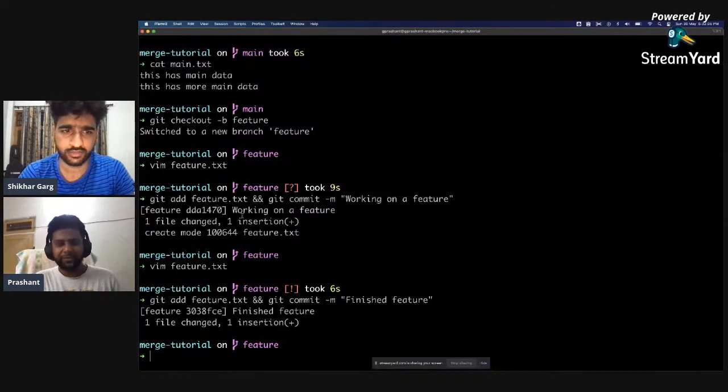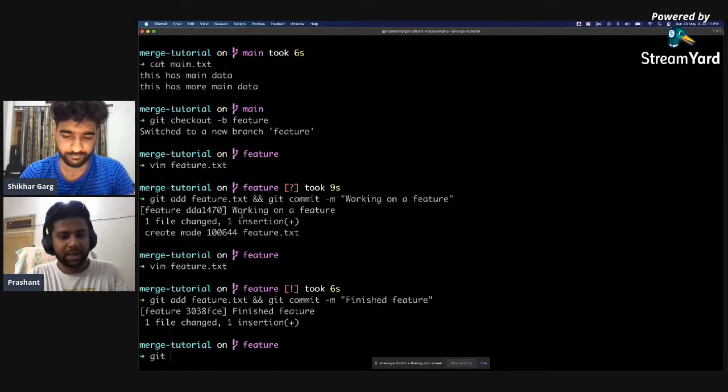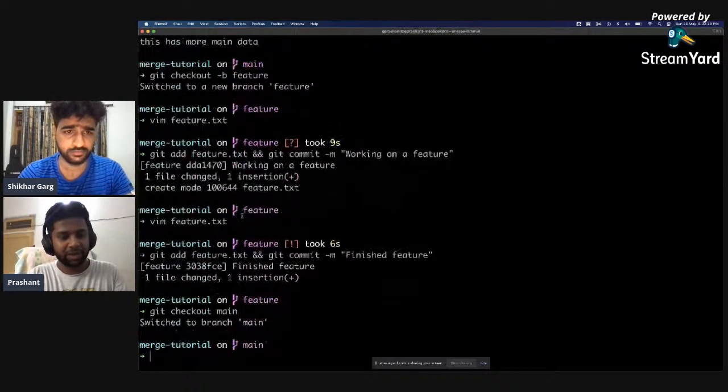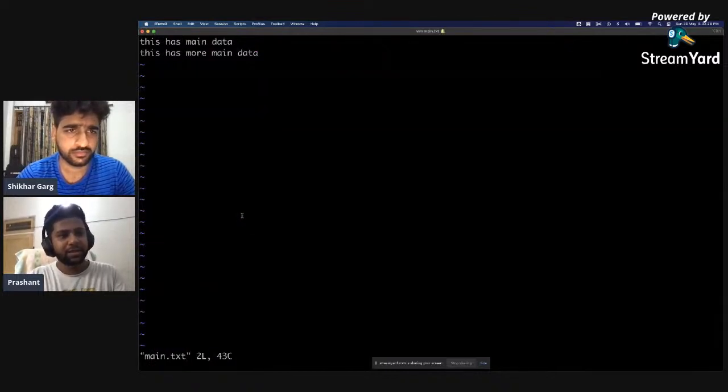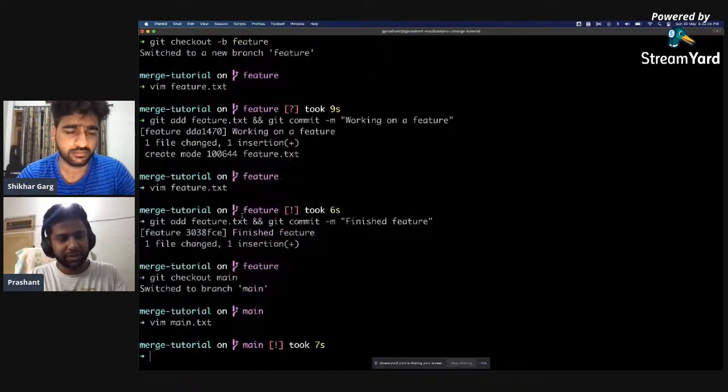While we were working on this feature, there was one more bug that came into our main branch, and we have to go ahead and fix that. So I'll go to my main branch, git checkout main, and open my file main.txt. Then I'll fix the bug, add this, and git commit "added a fix".